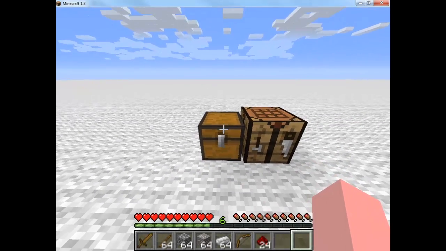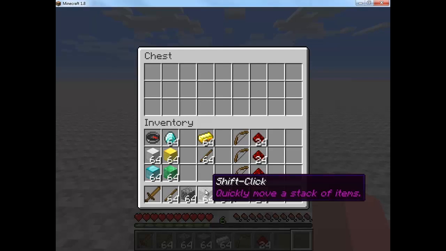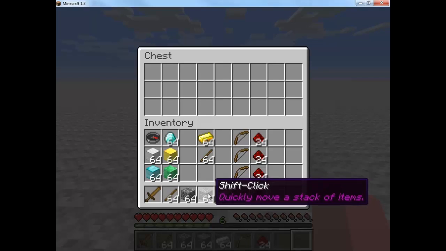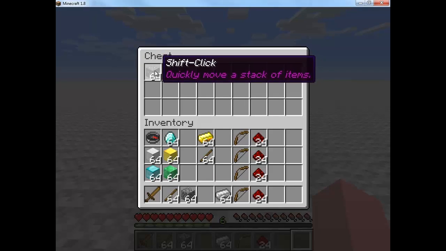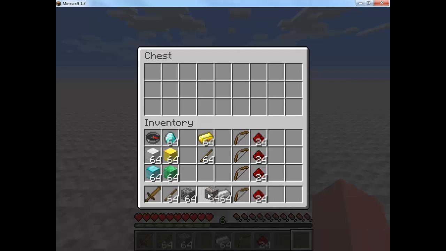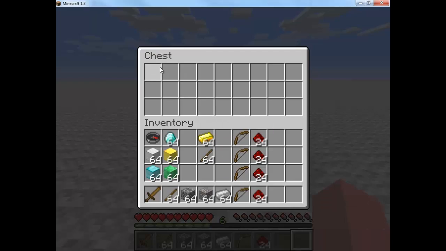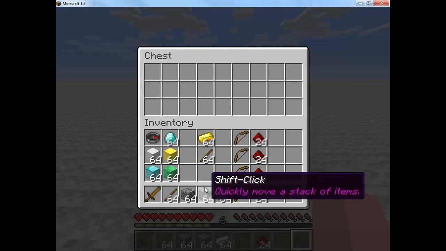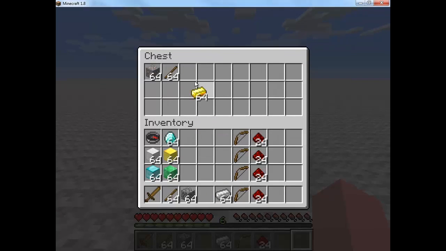Now, shift click allows you to quickly move an entire stack of items. To show how this works, I'm going to go to this chest, and if I hold down the shift key and I click on this stack, it instantly goes up here. If I do that again, it instantly goes back to my inventory. This is really useful if you want to sort a bunch of items into a chest or take a bunch of items out of a chest and you don't want to have to click and click and click, and it can get very boring unless you use shift click.